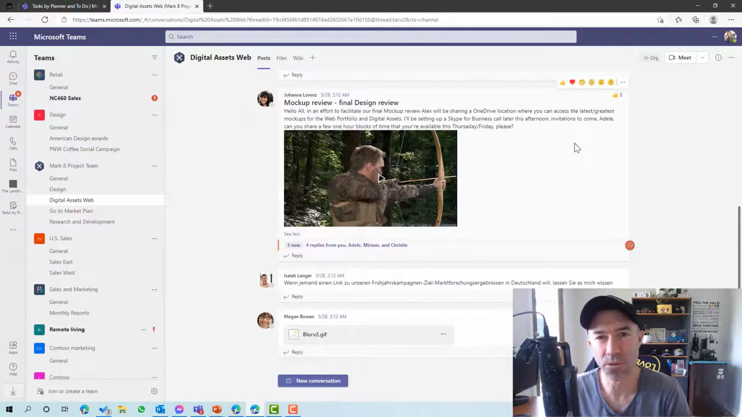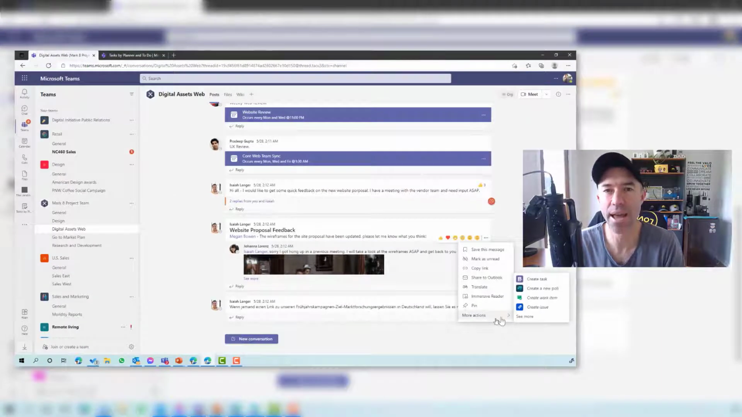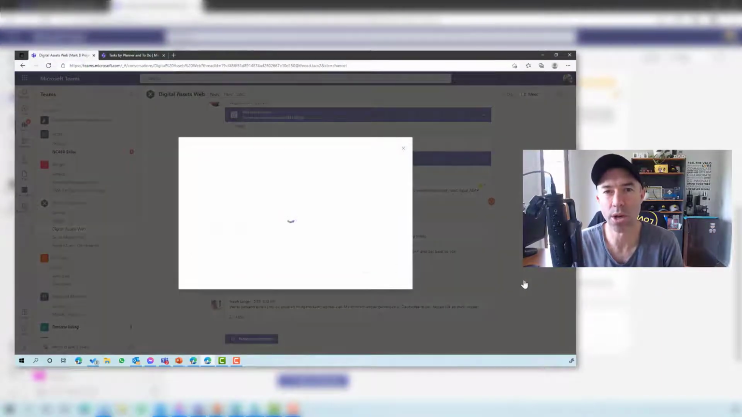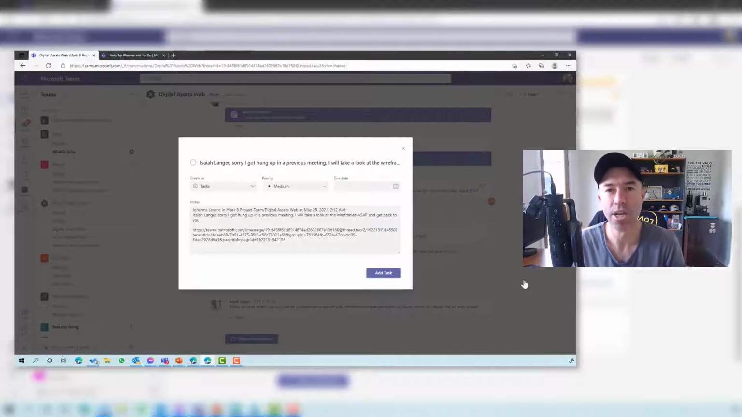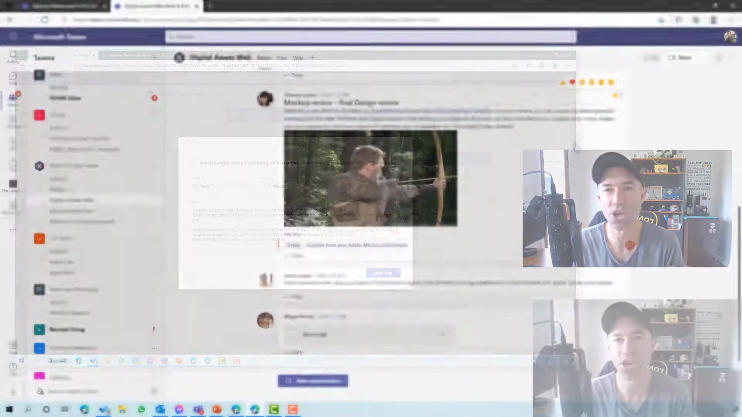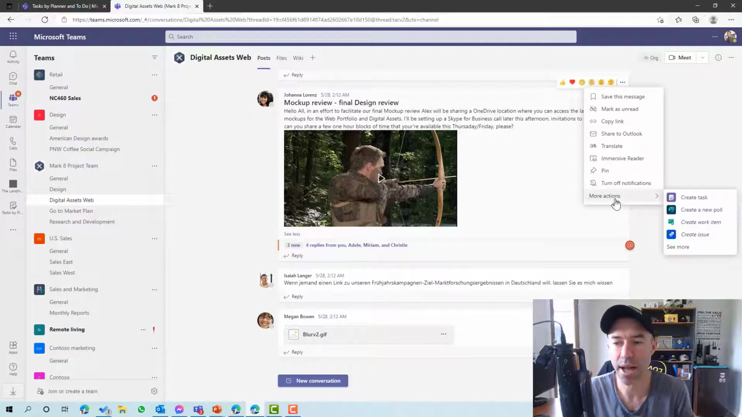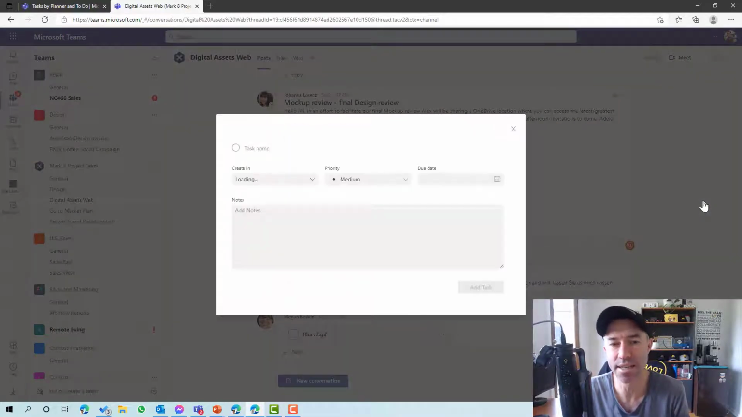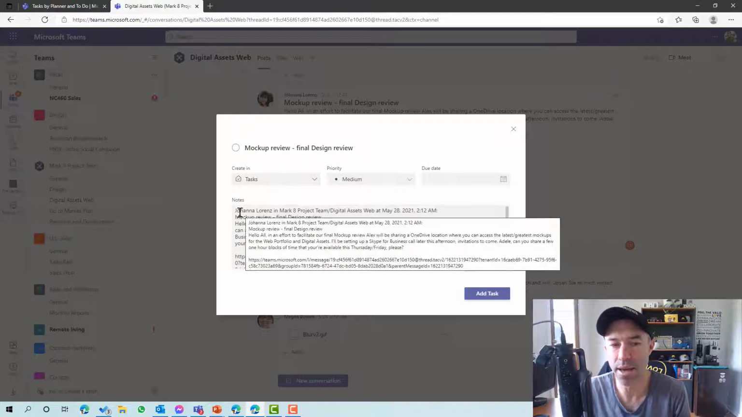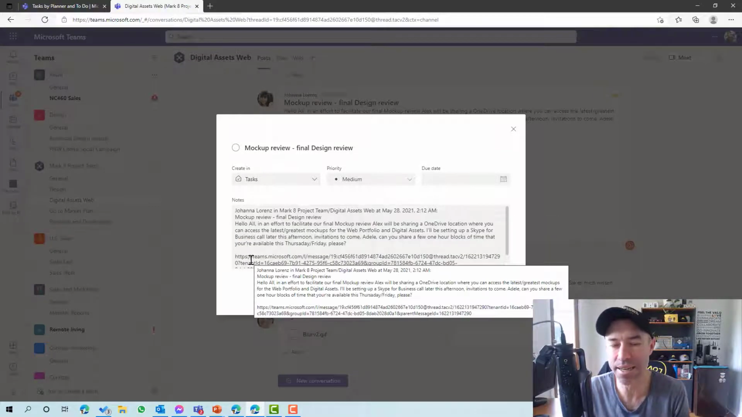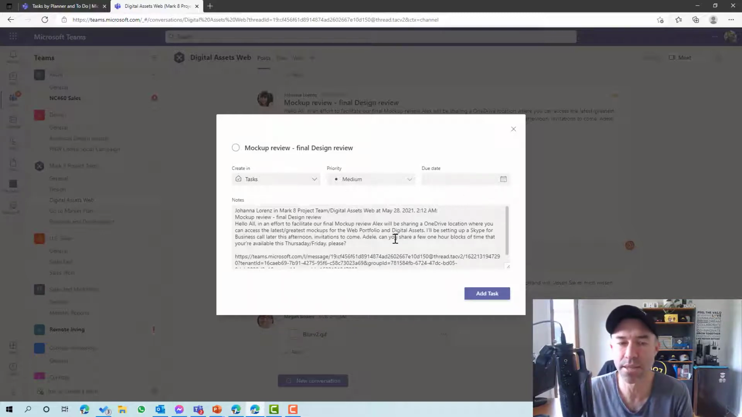Now, one of the great little features that has recently rolled out to Microsoft Teams is the ability to stay on top of those messages that you may not have time to act upon right in that particular moment. You can click the three little dots and create a task for yourself from a particular message. So here in a message, we can click the dots. Under more actions, we've got the ability here to create a task. And you can see that we've got all the information out of the task with the link to the message itself so we can get back to that message. We can set priorities and due dates and things like that.